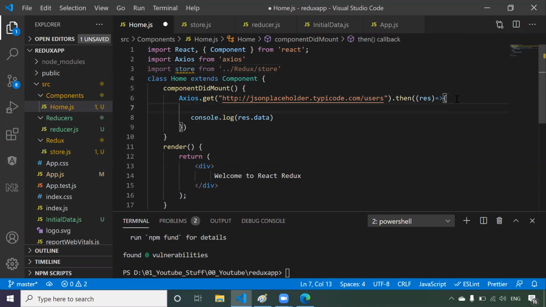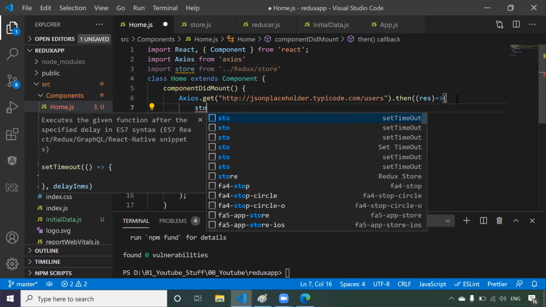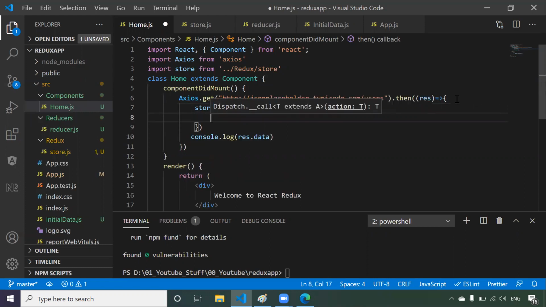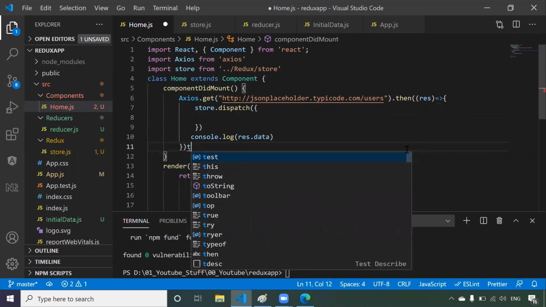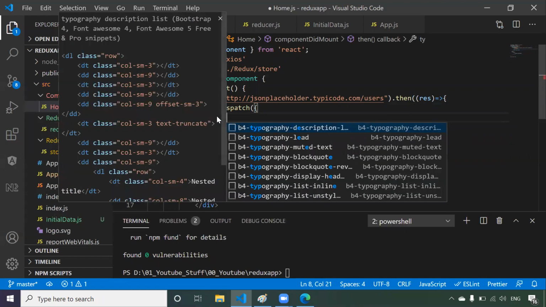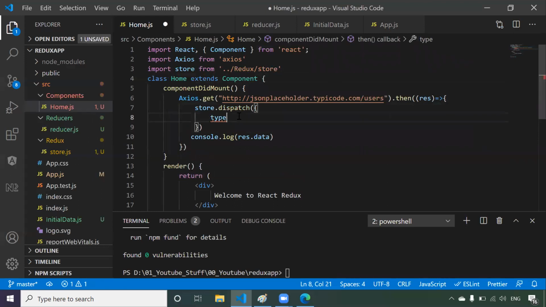Now how we call the dispatch is nothing but store dot dispatch. This is also a function. Now it is going to take one argument, an object, right? Now this object contains one mandatory property. The name of that property is nothing but type, meaning the key of that property is type. Now this type is mandatory, so we have to write type here. So we have to give some value. As of now I'm just giving a value something like user.